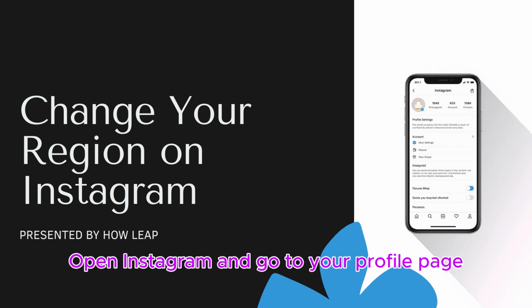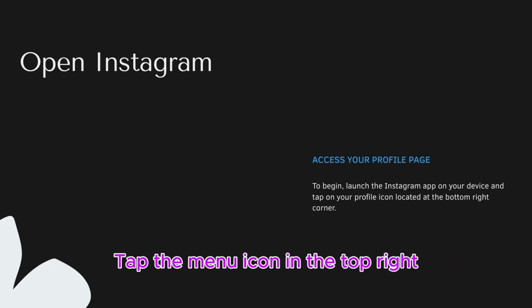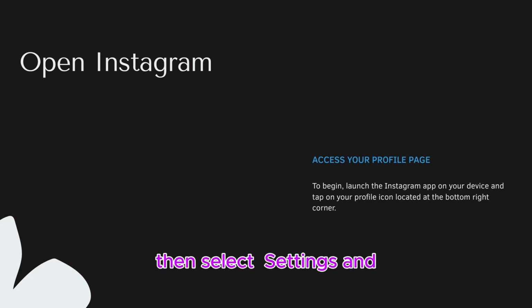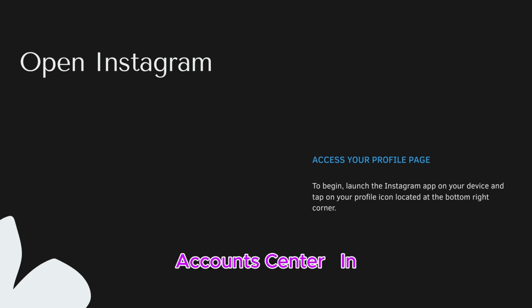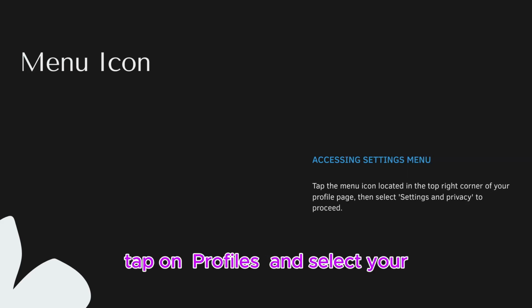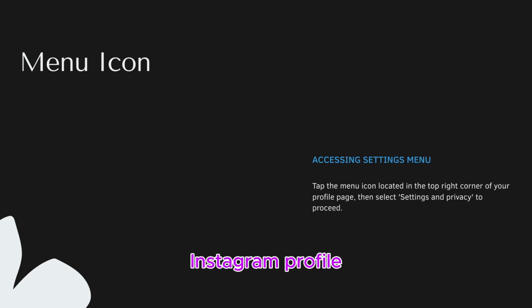Open Instagram and go to your profile page. Tap the menu icon in the top right, then select Settings and Privacy. Scroll down and tap on Account Center. In the Account Center, tap on Profiles and select your Instagram profile.